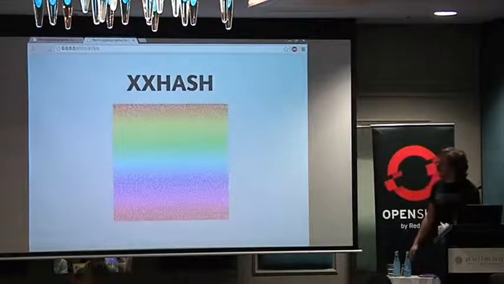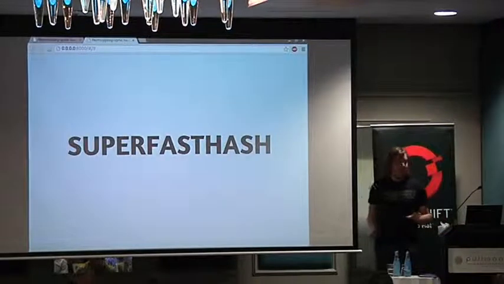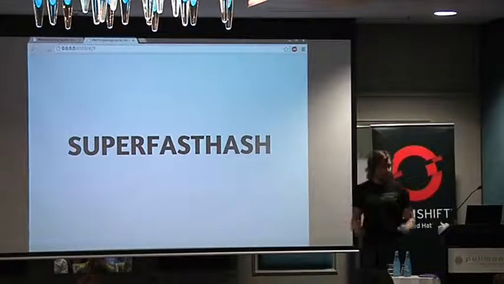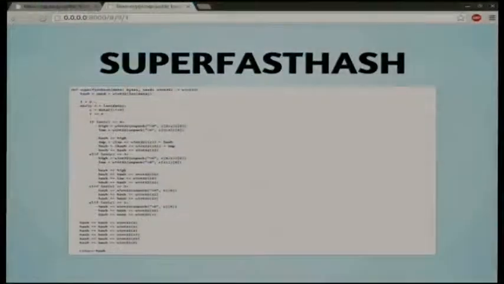The distribution in general, again, looks pretty noisy. So these are all good hash functions. Let's look at one that's less good. This is super fast hash. The name alone kind of worries you. I don't expect you to read this.